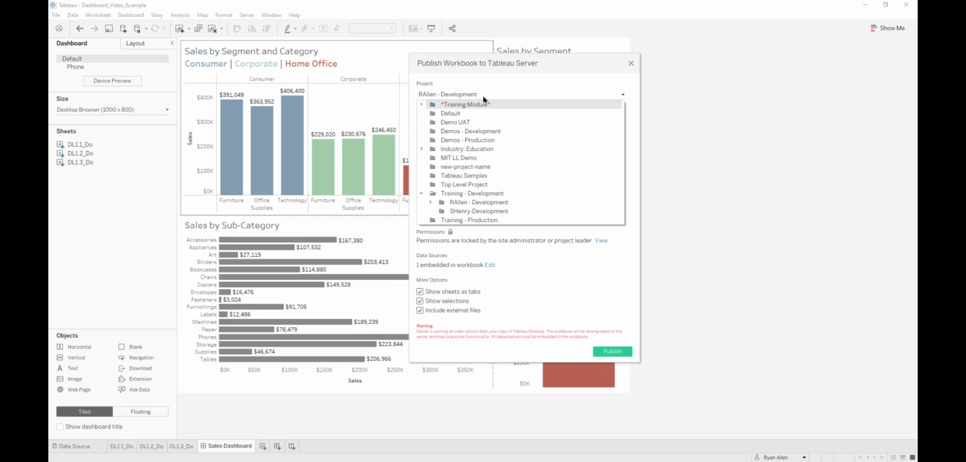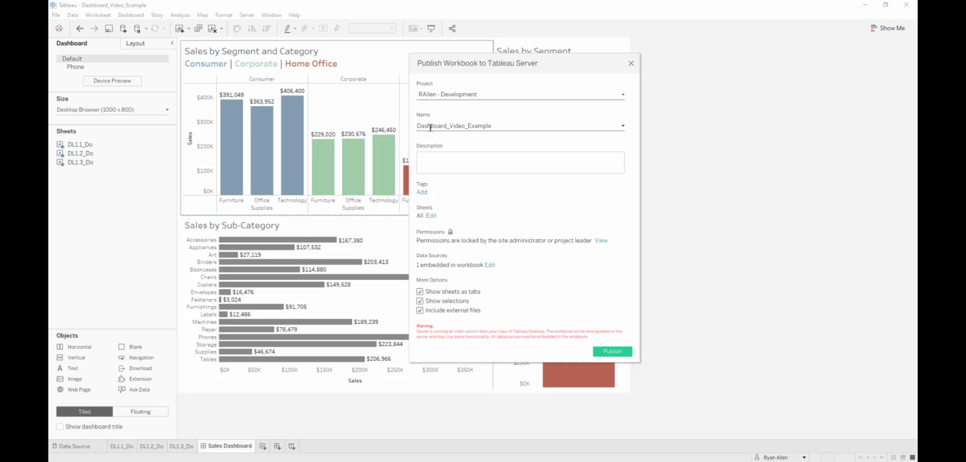Now, when I do this, the first thing Tableau is going to ask me is what project do I want to put it in? If you remember our navigating Tableau server video, projects in Tableau server are essentially folders or repositories. So I need to choose where I want this file to be saved. I'm going to put mine into this folder called R Allen Development.